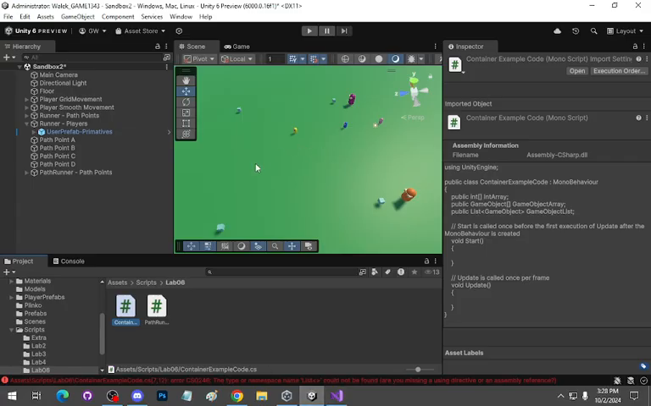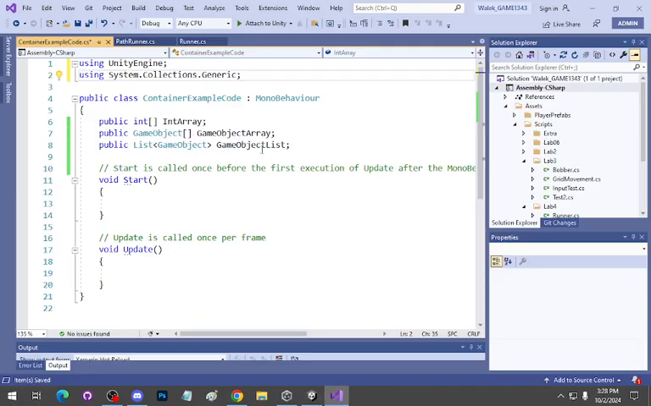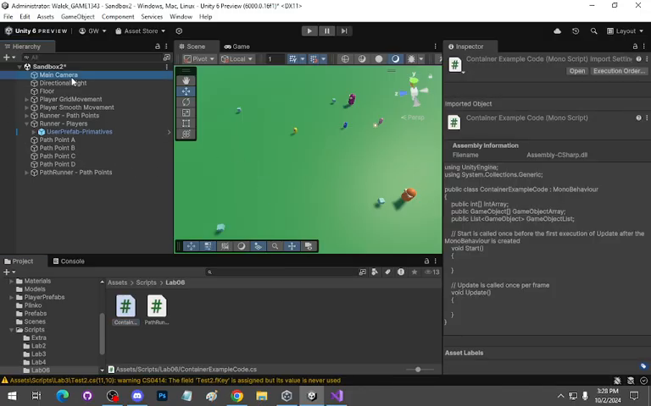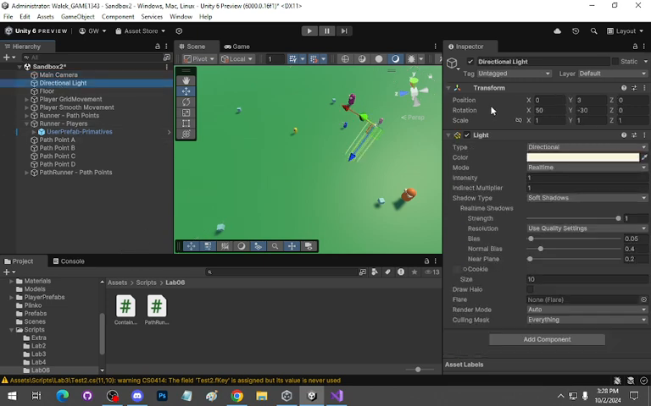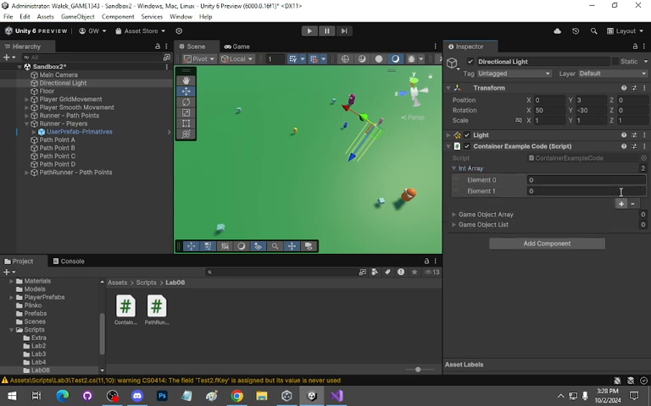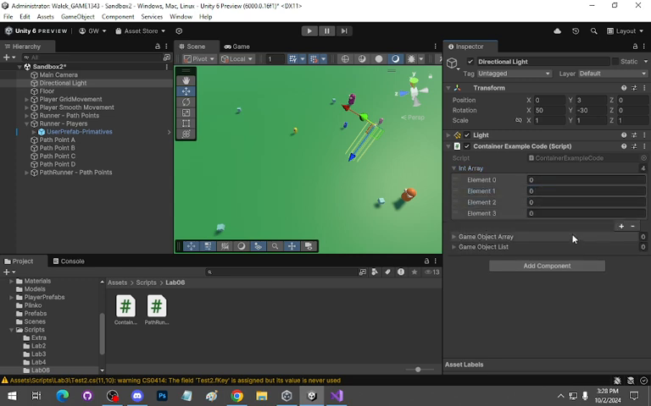And I can go into my scene. I need to save my file. There we go. I'm going to go to the main camera, and I'll do a directional light for the heck of it. Here I can put in the list, integer array right now. I can press the plus button to add elements. A particular place in an array or a list is referred to as an element. Note that it starts at element 0. My integer array has 4 elements. The last element I can refer to is element 3.